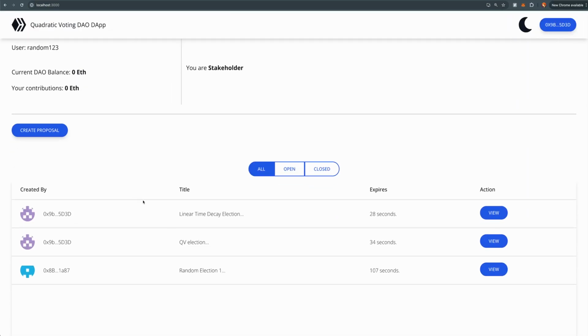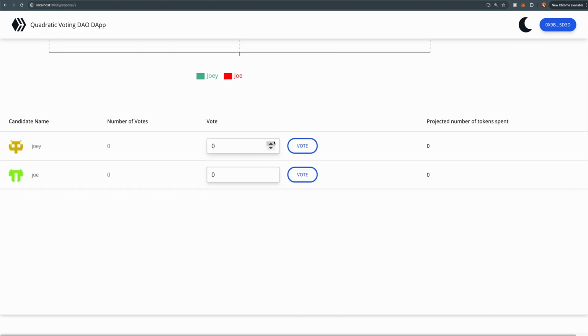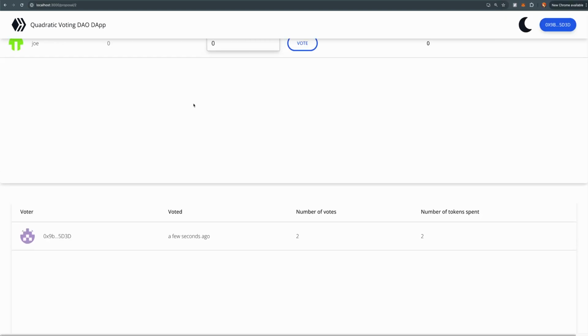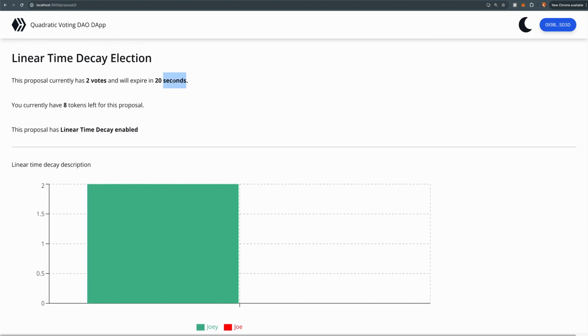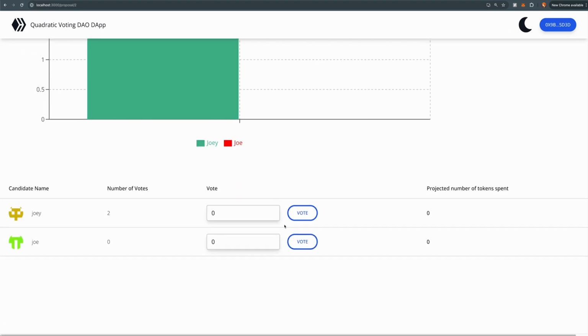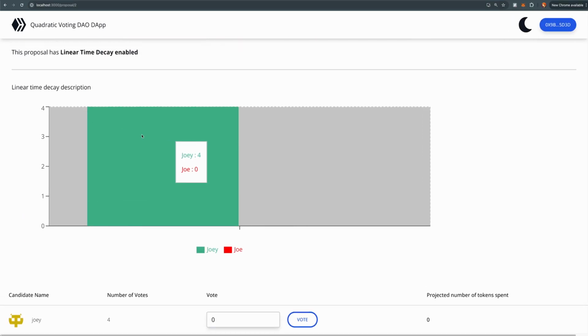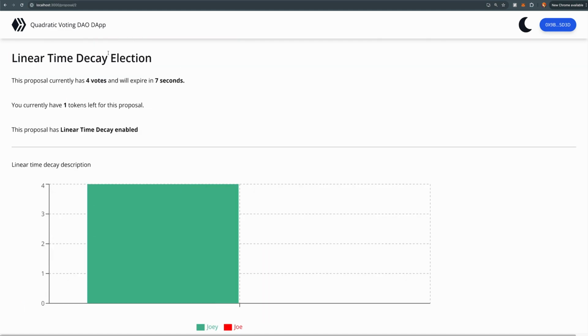And just to demonstrate how the linear voting works, we're going to go right into this. We're going to vote twice. We can see the number of tokens spent is 3 because we're already at around 20 seconds now. And as we move down to the seconds, we have about 12 seconds remaining. We'll notice that the number of tokens exponentially increases towards the right here. So we notice that we spent about 7 tokens to vote 2 times.